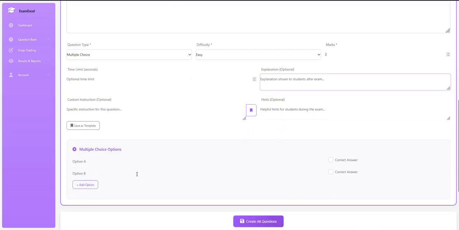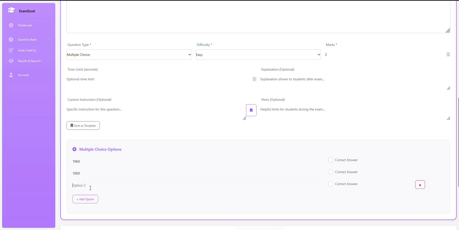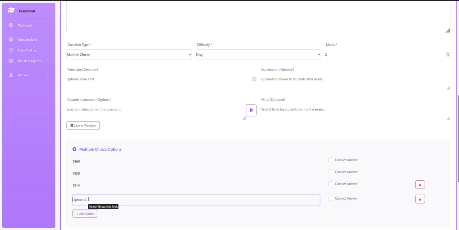So we can see that we have option A, option B alone, but maybe we want 4 options. All we need to do is to first input our first option. Let's say my first option is 1960, then my second option is 1950, then I want to add more, 1914, then I want to add more, 1999. So I've added 4 options. I have to pick the correct one so that the system can understand which one is going to be used as a yardstick to evaluate the student.